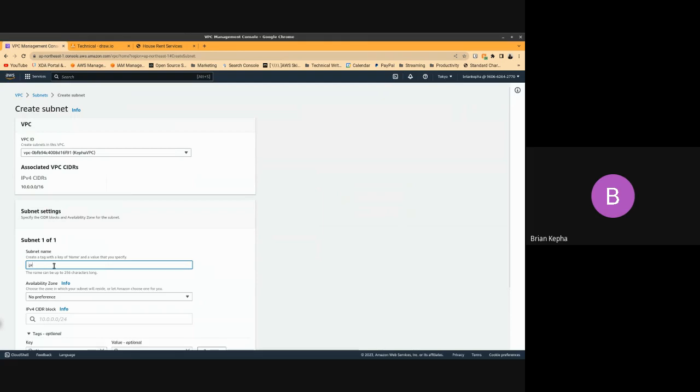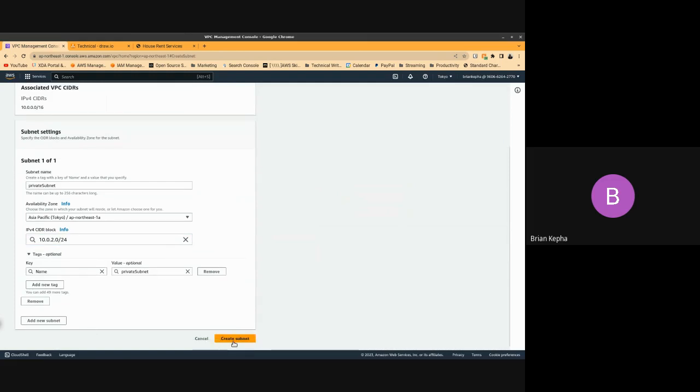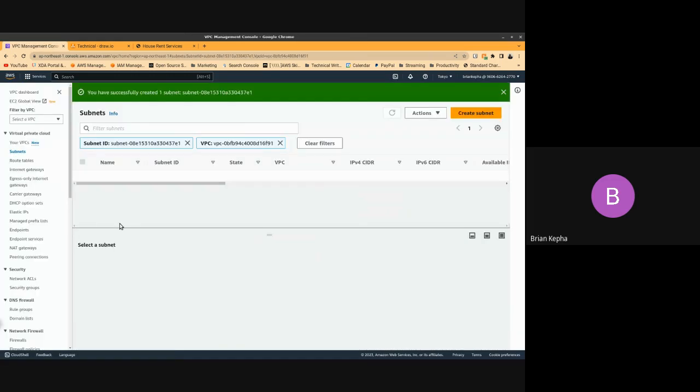Let's just call it private subnet. Yes, then we can do it still in the same availability zone, and then we can use 10.0. We know those are fixed. Now 2.0/24 CIDR block, and then we say create new subnet. So now we've created a subnet.